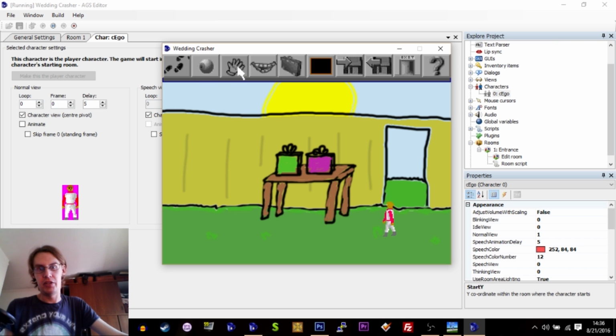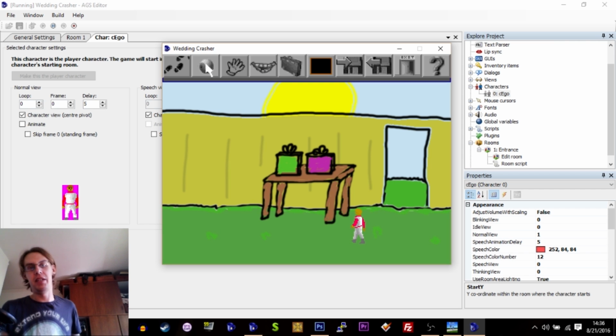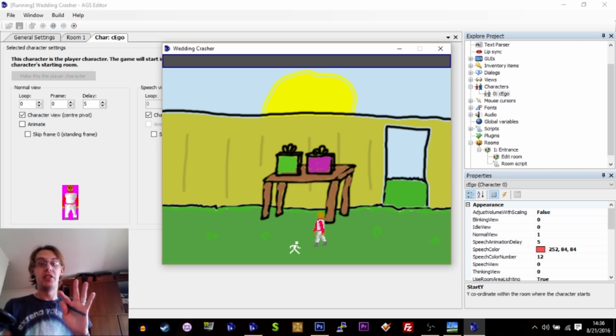You've got walk, look, take, or use, talk, inventory, save game, load game, exit, and help. Which just brings up a whole new mess. All right, this is all default stuff. You don't actually have to poke around with this stuff, although you can change the graphics and such. We might get into that at a later point. Right now, let's just keep it simple.